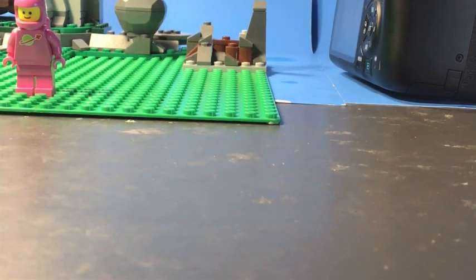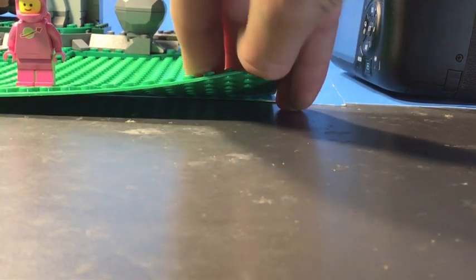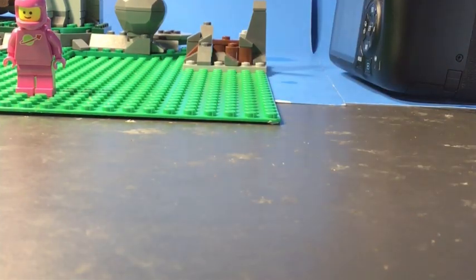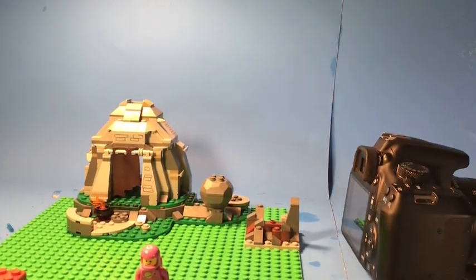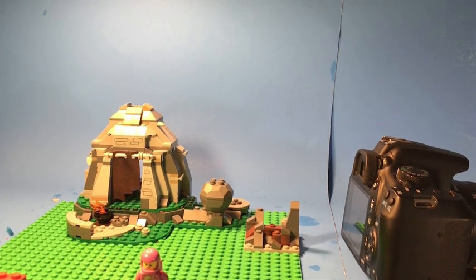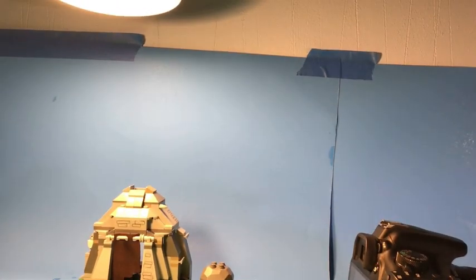You have to secure your set to your table or desk when animating so it doesn't slide all over the place. I use sticky tack, but you can also use masking tape as well. For your animations, I recommend using oak tag as a background. You can secure it to your wall using masking tape so it comes off easy without ripping the paper.